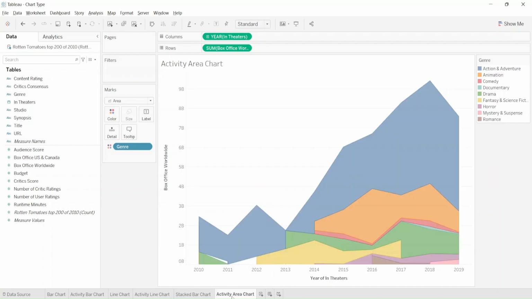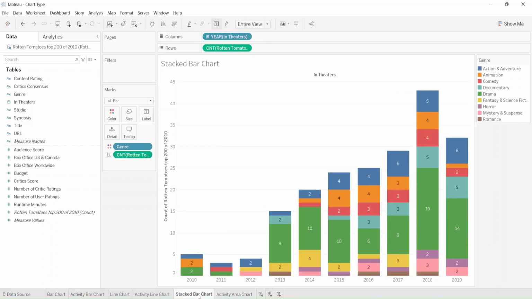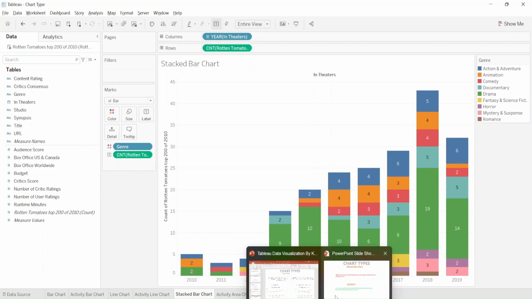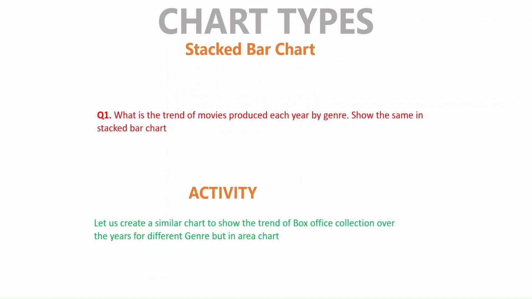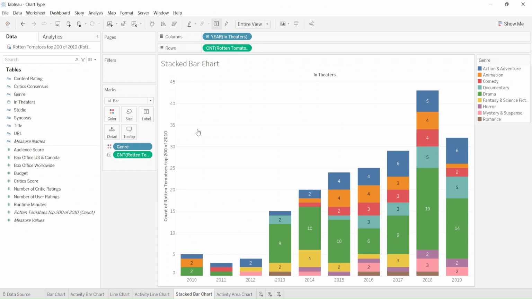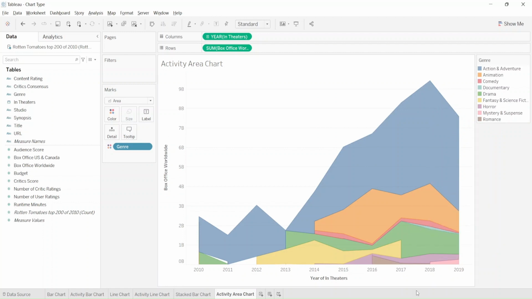But in an area chart or in a stacked bar chart, what it is telling you is actually the sum of all the categories, and then the height of the bar is dependent upon that. So that is why the axis adjusts according to the sum of all the categories. This is what I meant with this line. The height of the bar is dependent upon the sum of all categorical values. Now this is, I would say, a small detail. It's not a very big detail, but this comes very handy sometimes.